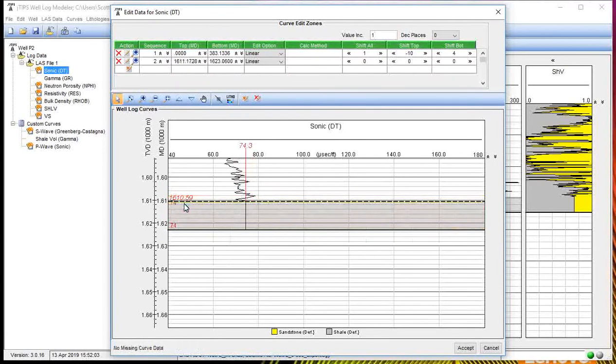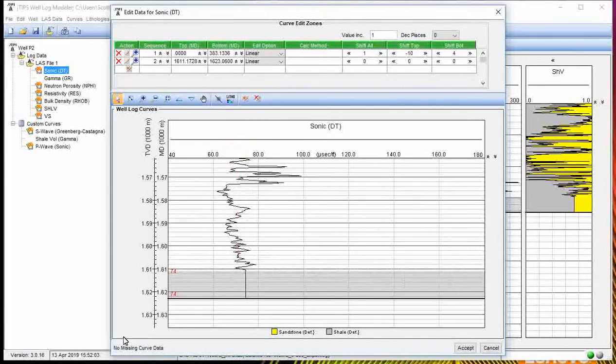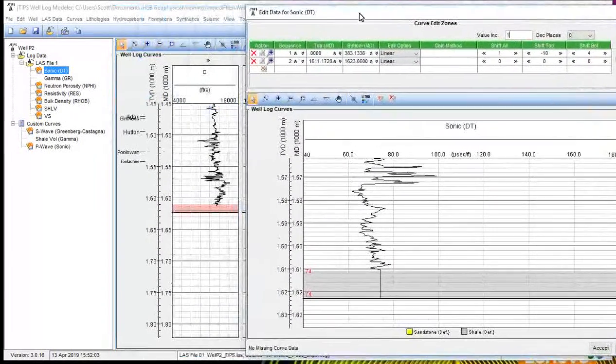Where do I want it picking up? So that's fine. So now I have that value there. Now down at the bottom it says no missing curve data. So what I've done is I've gotten rid of the missing data. If I had other points throughout there, I would handle them in the same way. I'm going to slide this over here for a second, just so that we get back to it.